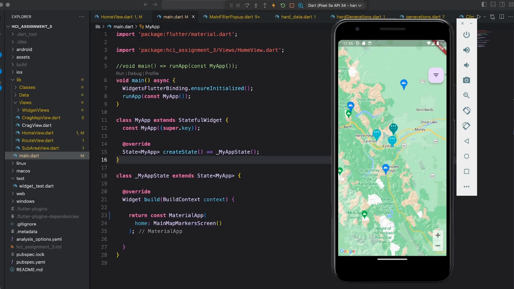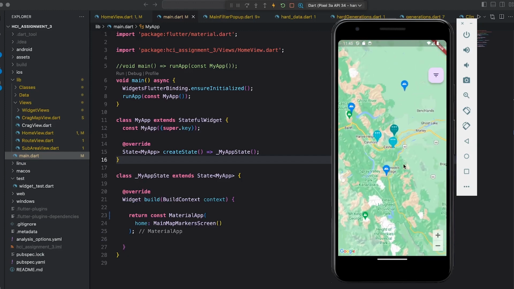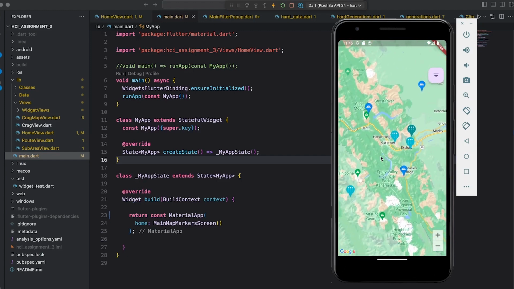Hey guys, so today I'm going to be showing you how I built a multi-platform app using the Flutter framework. This application actually runs on iOS, Android, and the web, which is super cool. Flutter is a really rad framework. This was actually the first time that I have used it.